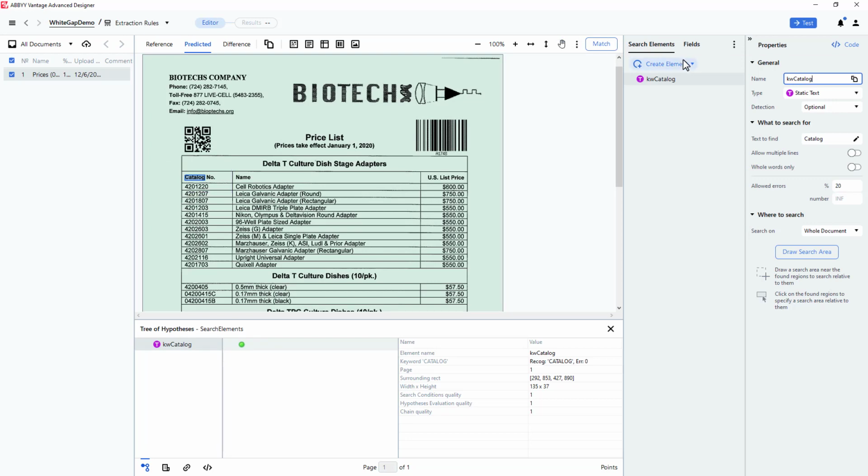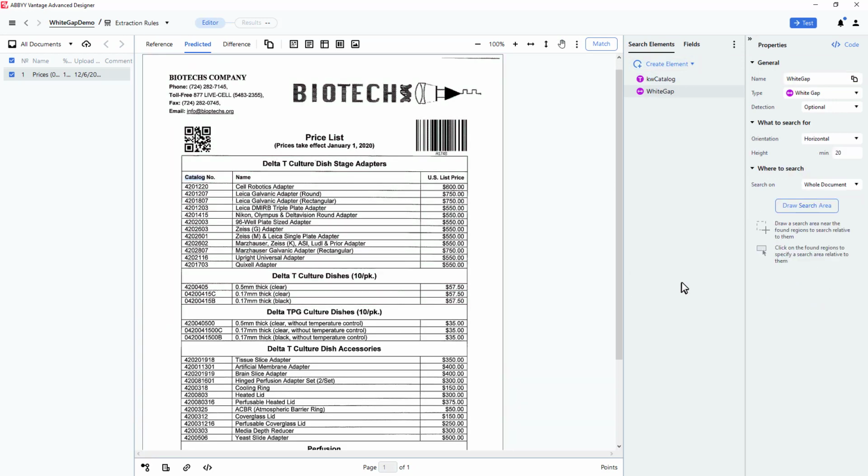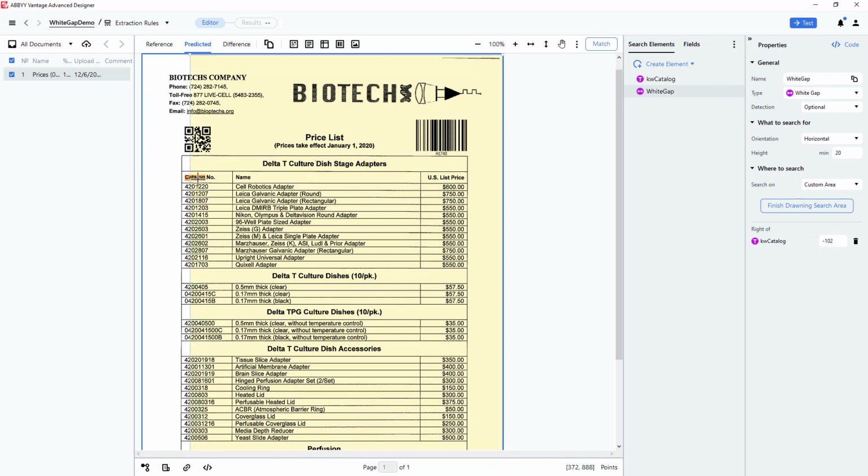Next, I will create an element of the white gap type. I will specify a search area relative to the position of the word catalog. I will create a left boundary and make an adjustment as needed. Then I will create a right boundary and make a similar adjustment. I also want to look below the word catalog.